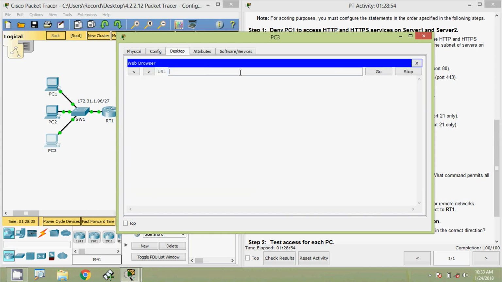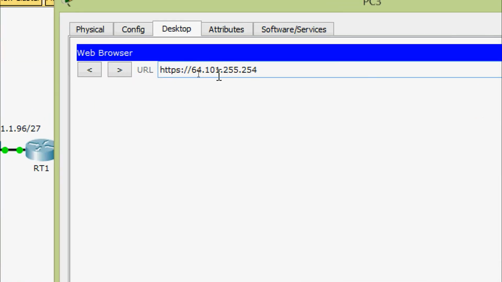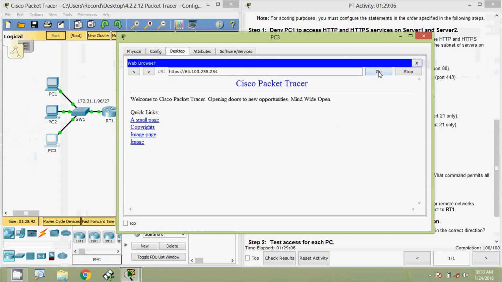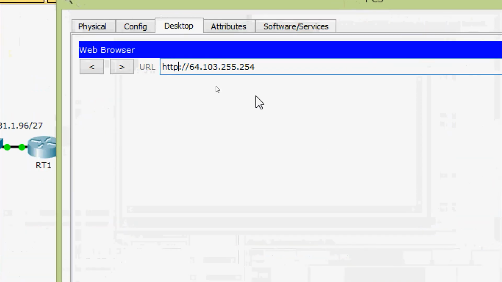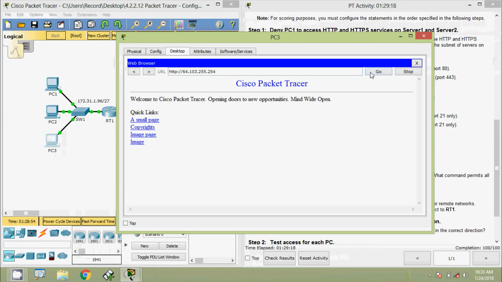Now we will try our server 2 web page. Here we give HTTPS and the server 2 address 64.103. Yes, we are getting the web page. Now we will try HTTP in server 2. Yes, we are getting the web page.